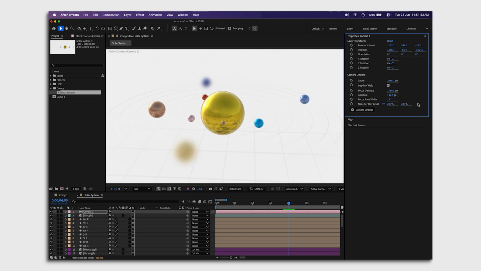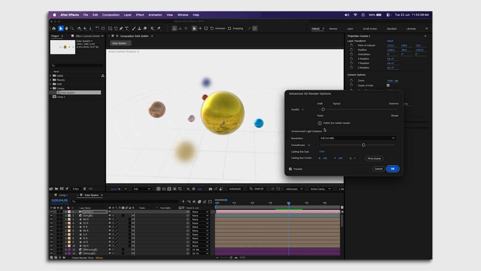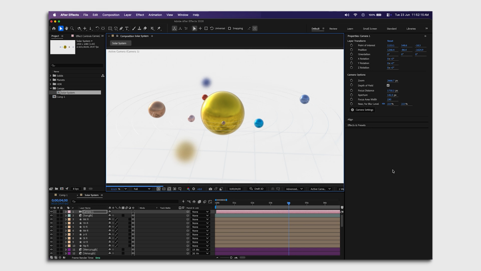One last thing worth knowing. Depth of field quality is controlled by the General Render Quality slider in Render Options. To get to it, select Renderer Options from the 3D Renderer menu in the Composition panel. If you notice a ripple effect while animating the focus distance, increase the render quality to smooth it out. Just keep in mind that higher quality means longer render times, so it's a balance worth tuning for your scene.